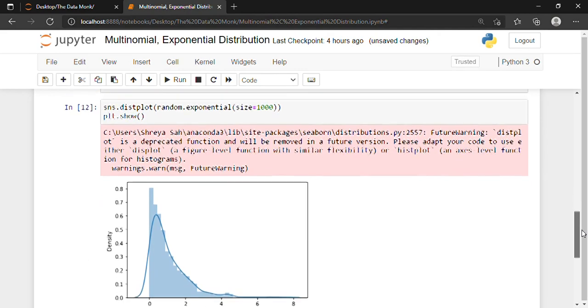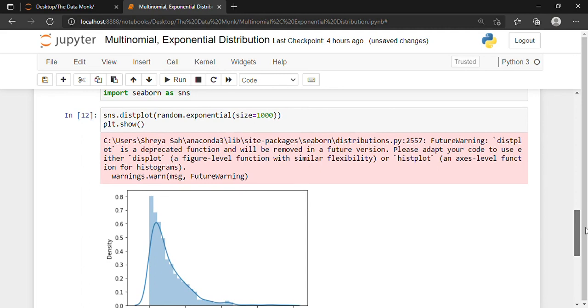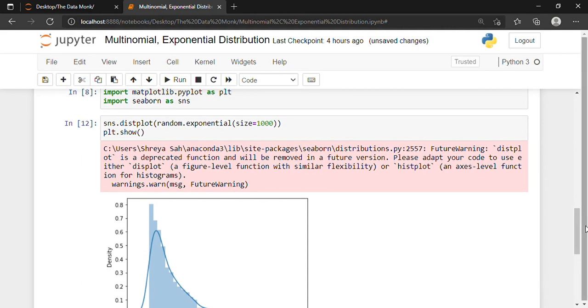Suppose we want to see only the histogram and I do not want to see the curve, then in that case what should we do? We discussed it in the earlier videos, so I would request you to go through the earlier videos. All the videos are in the Numpy playlist. I've started with the basics of Numpy and we discussed many different distributions, and then we moved on to multinomial and exponential distribution. Next we'll be discussing ufuncs. So you'll get everything in one particular playlist.